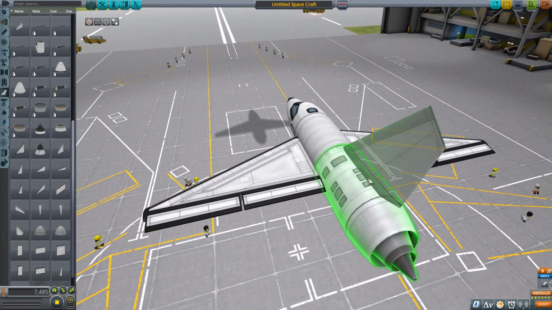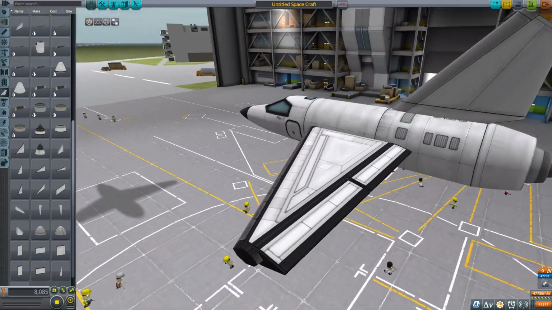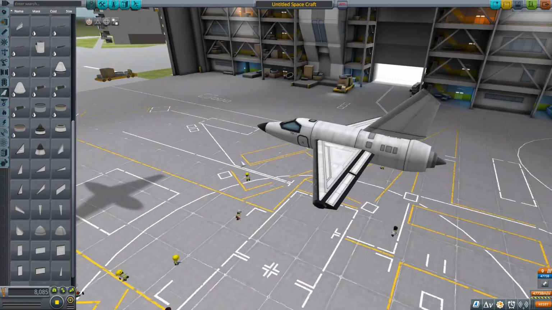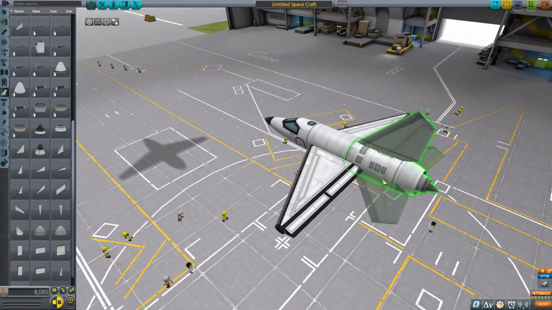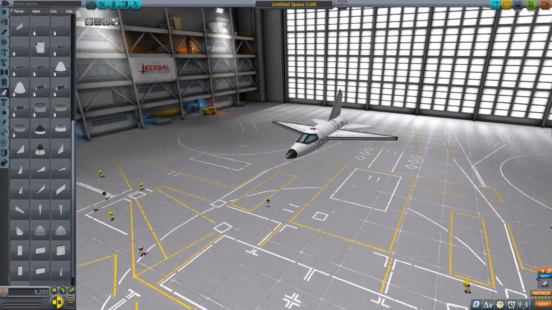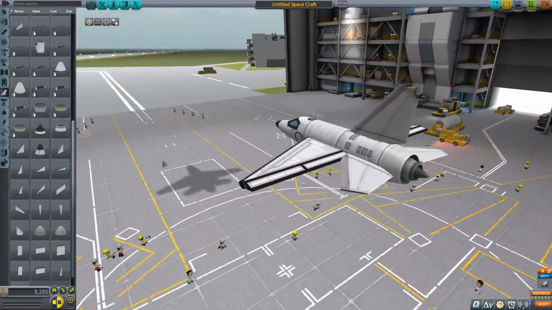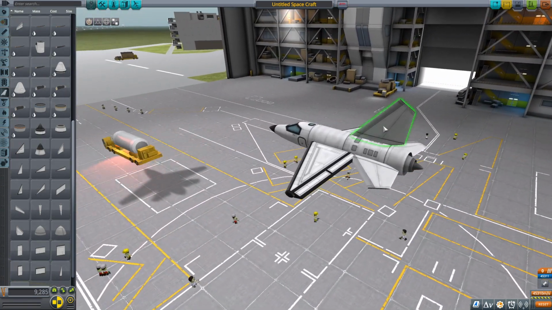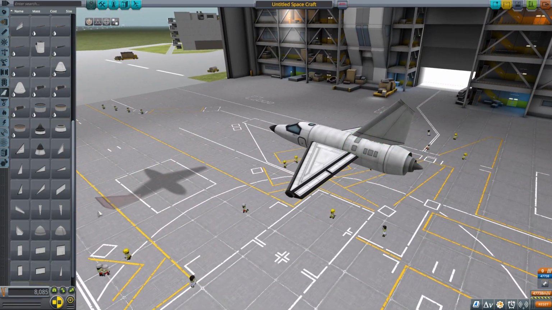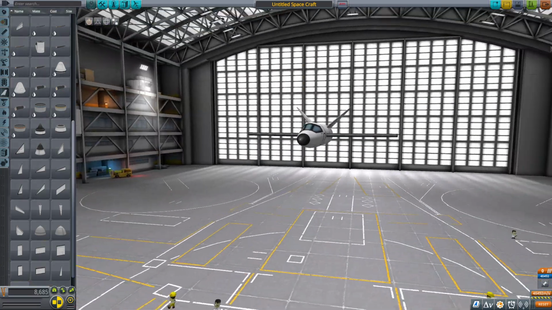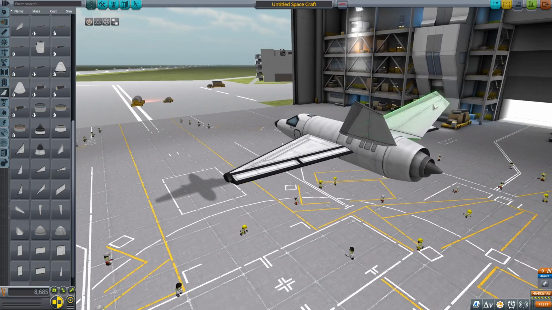And then there are 2 different ways of doing the tail fin. Either you can do 1 on top and 2 on the bottom, which is what I would suggest if you're trying to make one look like a fighter jet. And also there is another way where you just put 2 on the top.